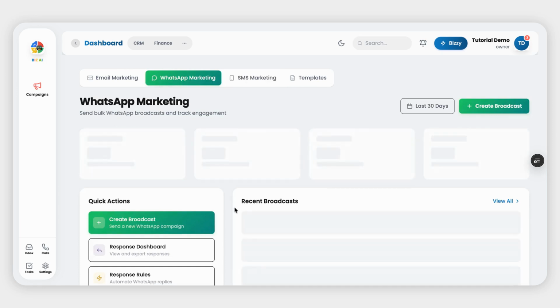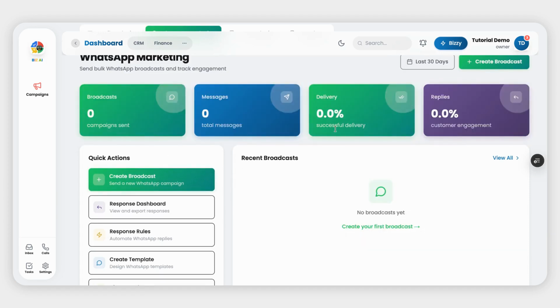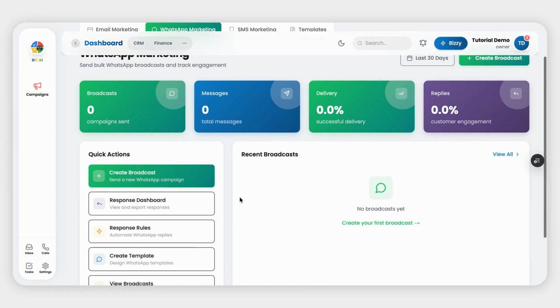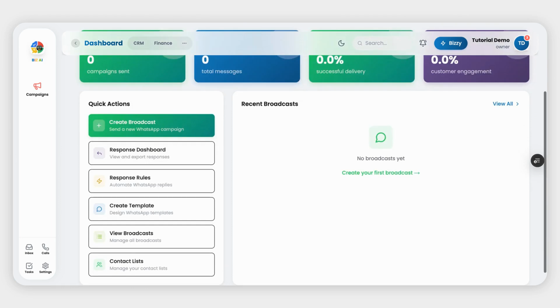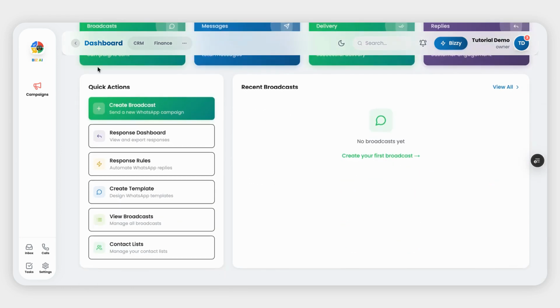When you click on WhatsApp marketing, what you will notice is the top cards show you just a quick overview of any broadcasts or messages that have gone out. Now, obviously, this is zero at the moment because we haven't sent anything out. What you will also notice is some quick actions. So we can create a broadcast from here.